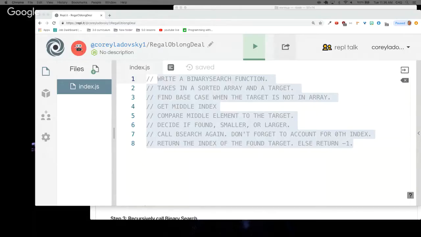We got this. How did binary search go? Give me a thumbs up if you got it. Thumbs down if you didn't. Thumbs in the middle if it was going okay. All right. Yeah. Pretty good. Pretty interesting. Okay. Let's go through it together.